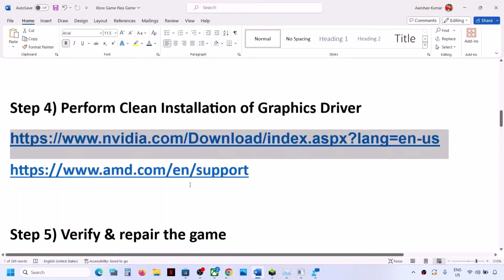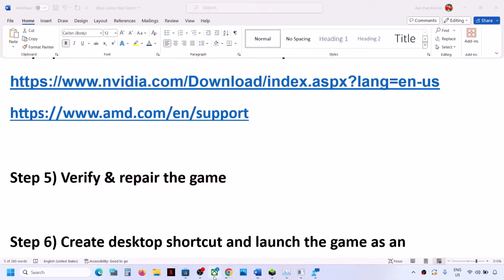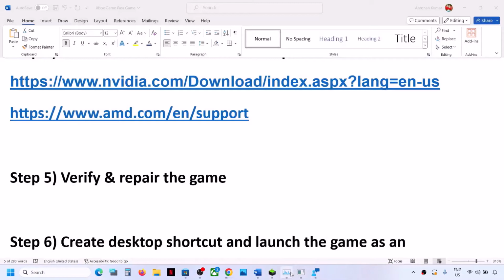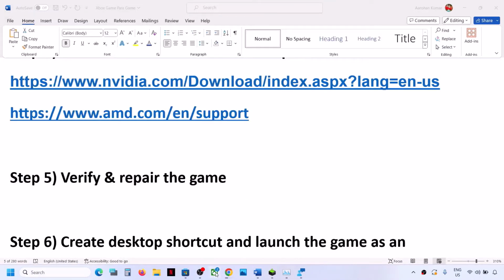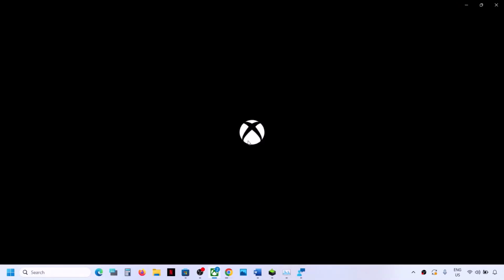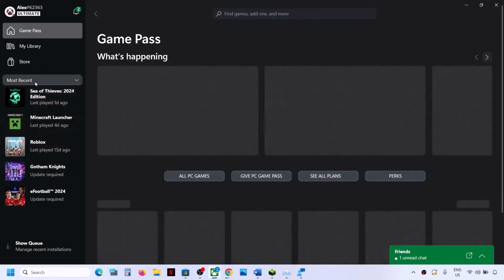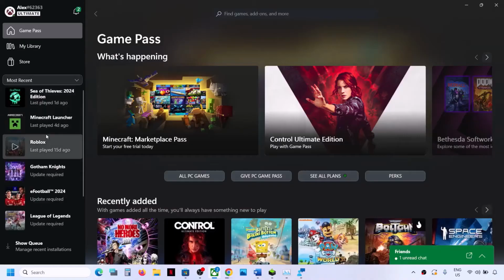Now the next step is to verify and repair the game. So you can go to the Xbox app. It's updating because I'm running this tool. So to verify the game files, when you go to the Xbox app, you will see your game under most recent. You will see all the games over here. So select your game, and I'll show you just an example. You can do the same thing. Whichever game is giving you the problem, you can just repair the game files of that particular game.